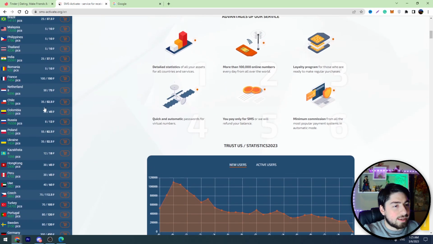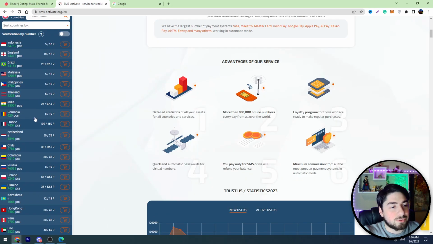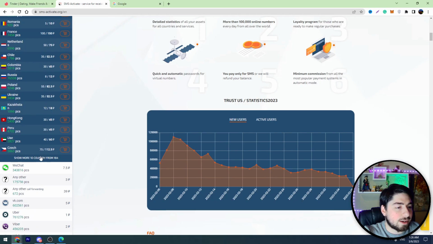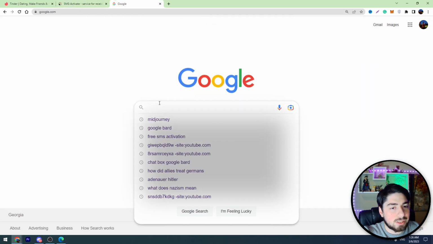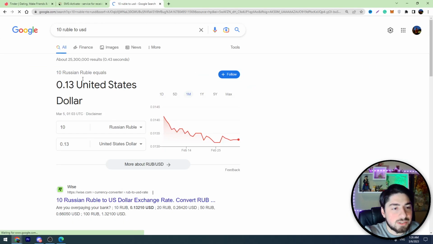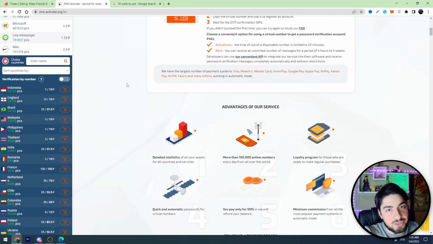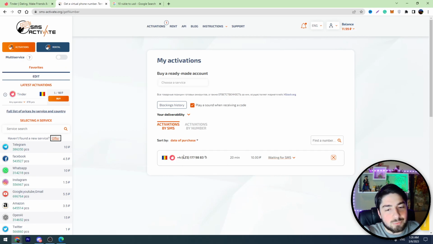I'm going to take the cheap one. So the Romanian number is cheap. It costs 10 rubles. So you can try the Romanian number. It's a cheap option, or you can find any other numbers, guys. If you don't know the exchange rates, let's go to Google and find out how much 10 rubles is in USD. As you can see, guys, 10 rubles equals about 13 cents, and for 13 cents we can create a Tinder account. So let's click this buy icon here across the Romanian number, and we bought this number.